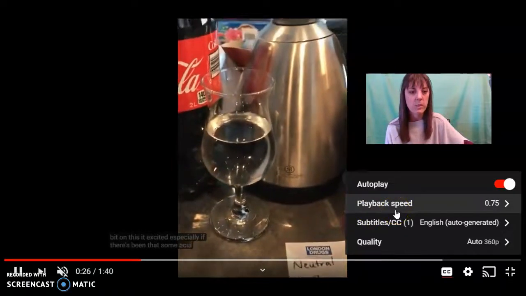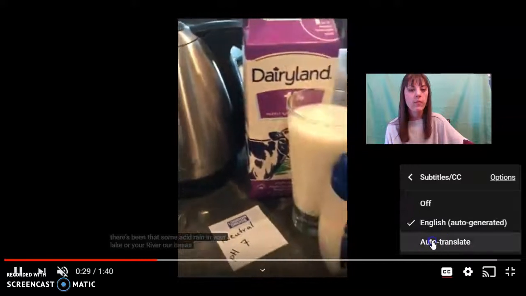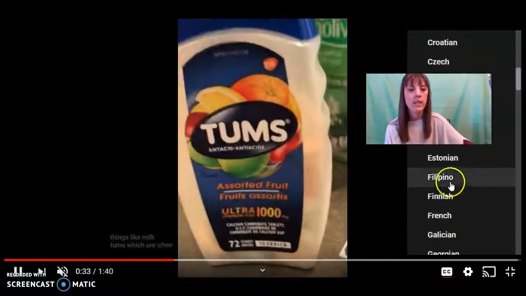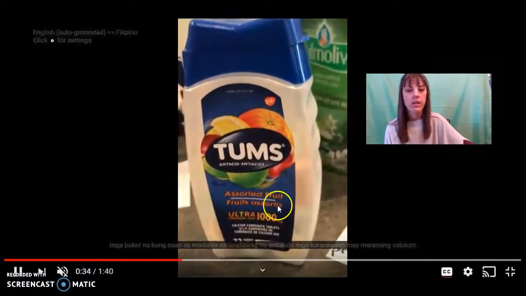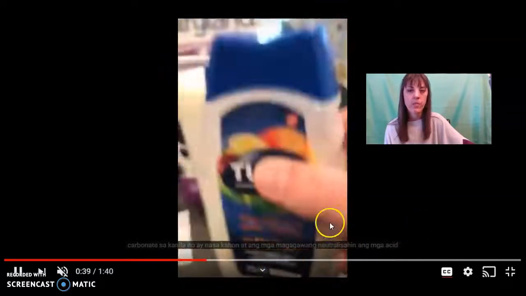So change the speed. And we also want to try finding the language that you're most interested in having. So let's say you want it in Filipino, you can see that it will translate nicely for you. Hope that helps.